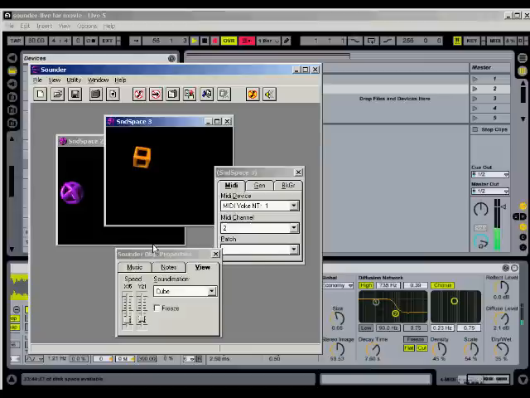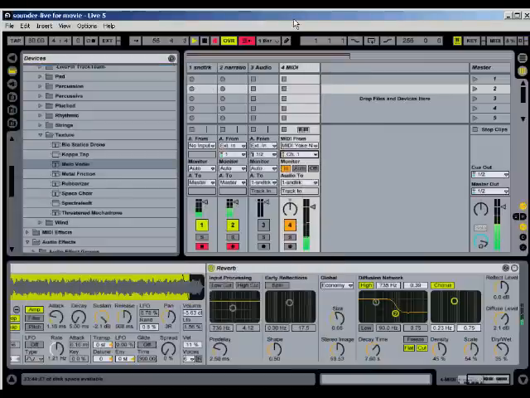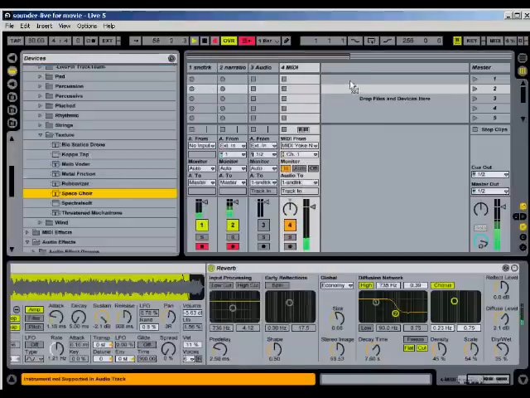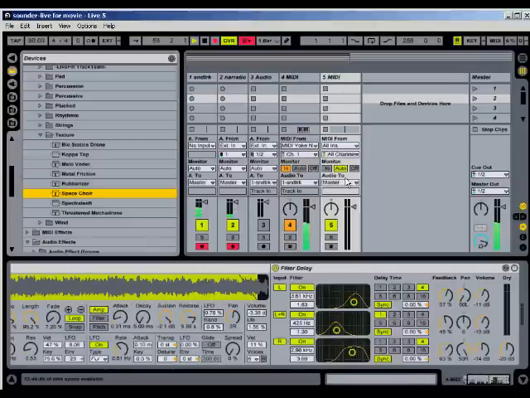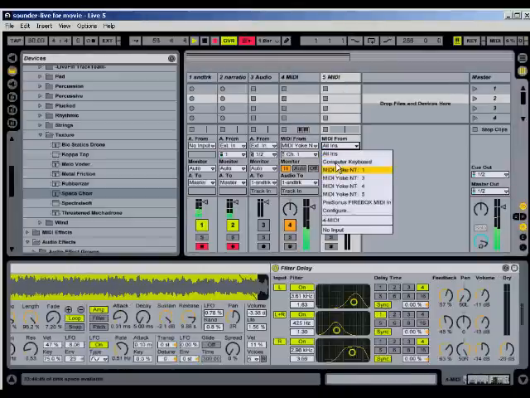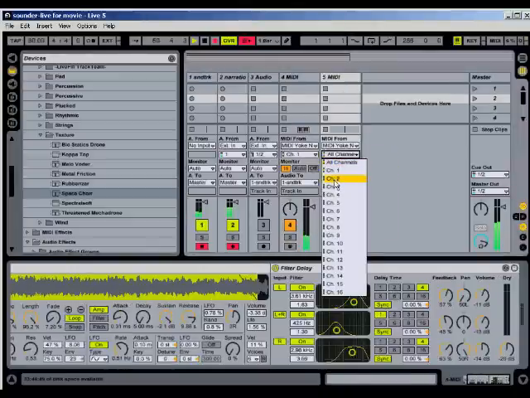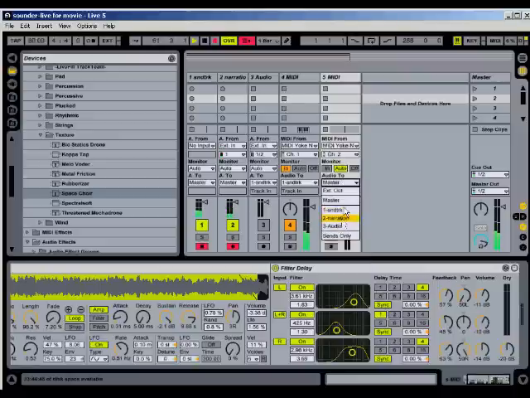And now let's come back over to Live. I'll choose the space choir here. And let's tell that to come in through MIDI channel 2. Audio. There we go. Now they're both running at the same time. And that's sounding pretty cool.